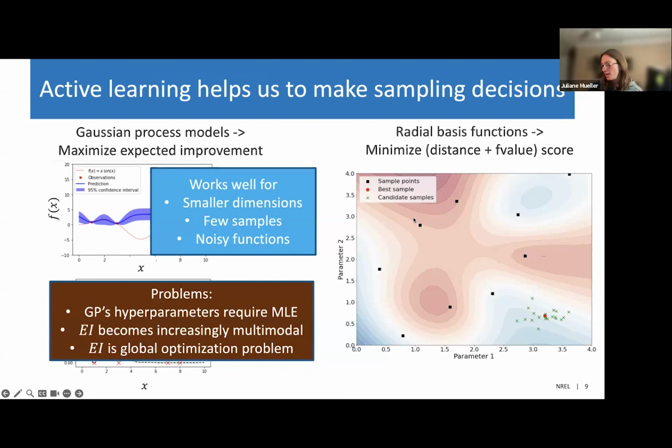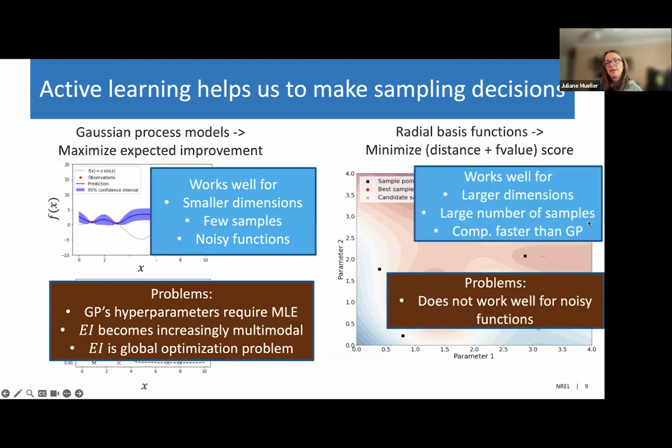Radial basis functions, I find they work well when you have larger dimensional problems, like up to 200 or 250 dimensions, I think I've seen in the literature. They work well when you have a large number of samples, and they're computationally quicker than Gaussian process models, because to fit them, all you do is solve a linear system of equations. However, if you're encountering noisy functions, then they don't work so well, I find.